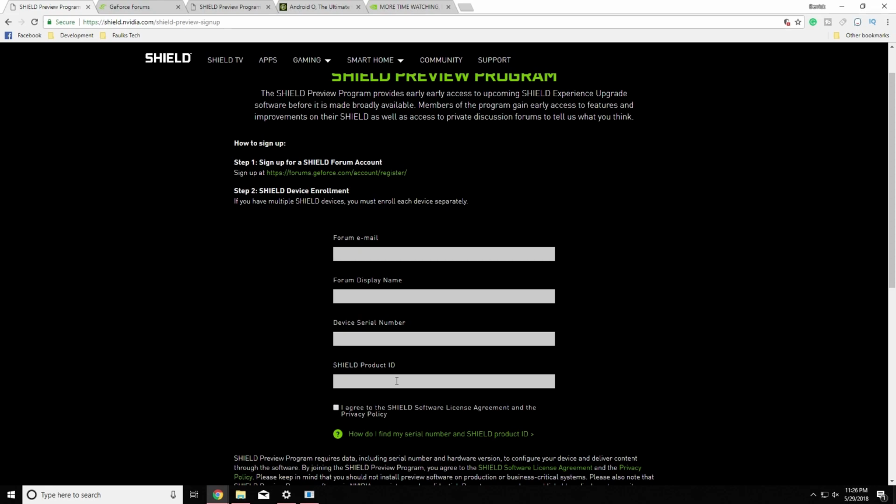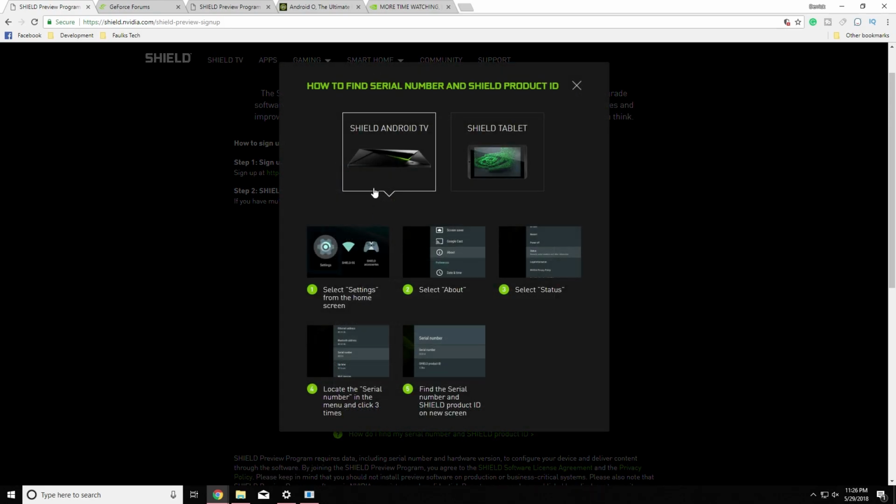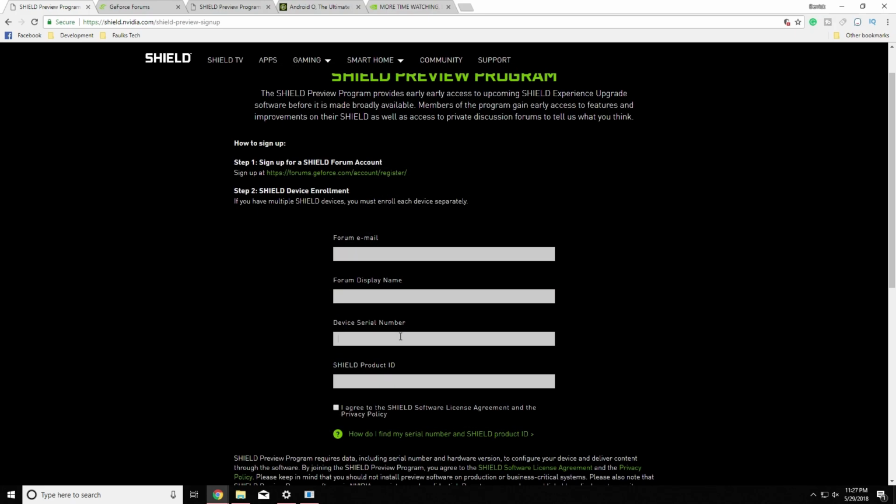Now this is pretty simple to get applied here. If you see here, "How do I find my serial number and Shield product ID?" If you click that, it gives you a full rundown of how to get that information. Settings, About, Status. Click on serial number and you'll have your serial number as well as your Shield product ID. Make sure you write these down or take a screenshot and go ahead and fill these in here.